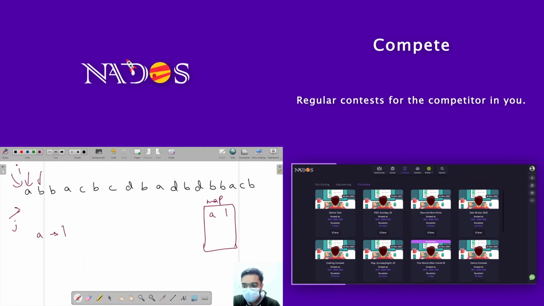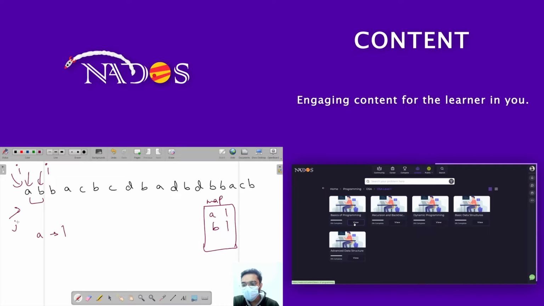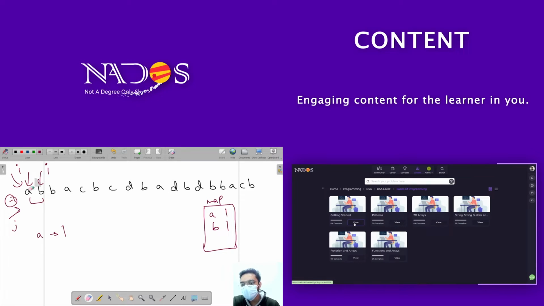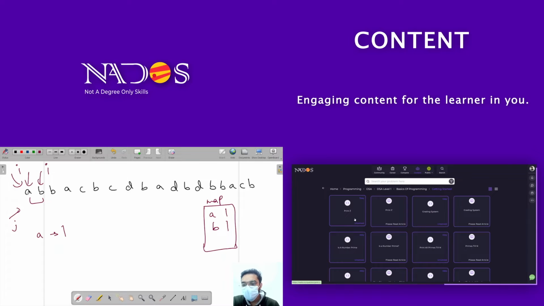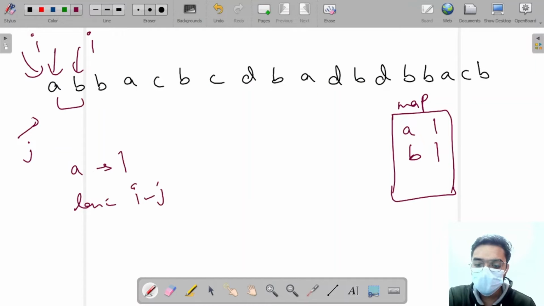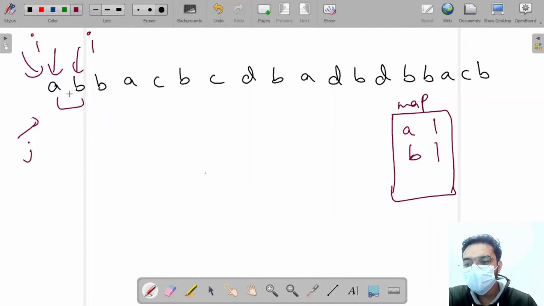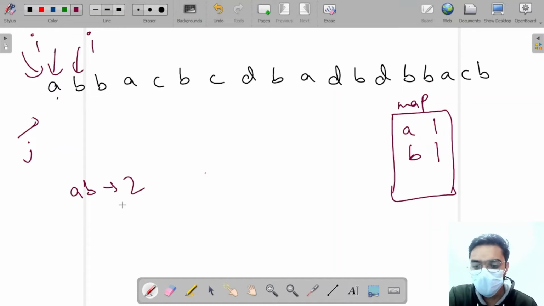After this I am going to acquire B. Now B equals 1. Now the length of the substring is what? Now my I is here and my J is at the start, J is at -1. My I is at 1. So the length will be I minus J, which is 1 minus -1, which equals 2. Right now my length is 2, so I am going to update it. My substring is AB and the length is 2. It has been updated already. We are just going to update the length of my substring.